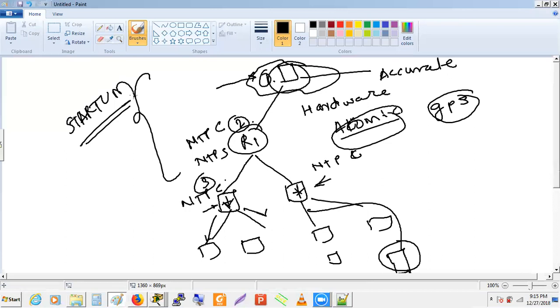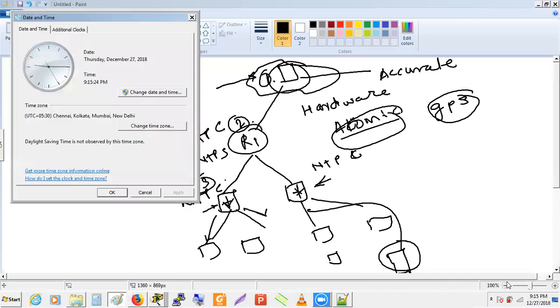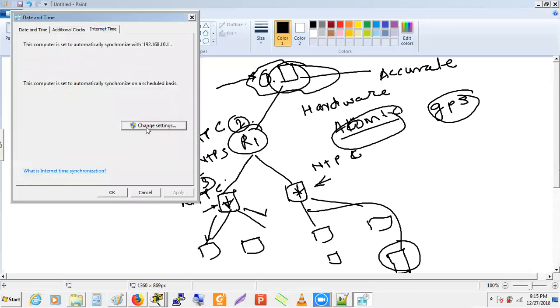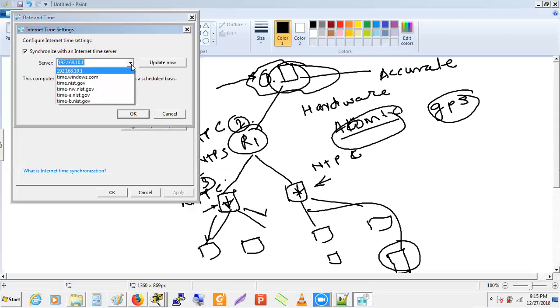Even Windows has its own NTP time servers. Okay, I'll show you what time servers we have there. Internet time, change settings. So time.windows.com, time.nist.gov. They have a pool of servers. Some of the servers are listed here, from that pool. Some servers are in the US region, some servers are in the Asia Pacific region. So that covers the different regions of the globe. Okay.